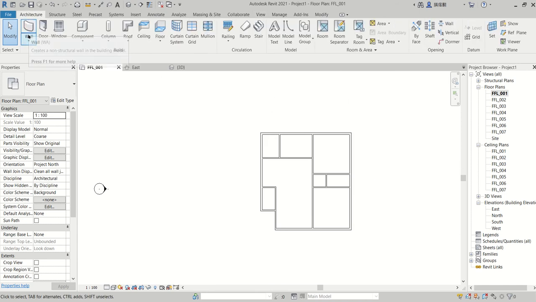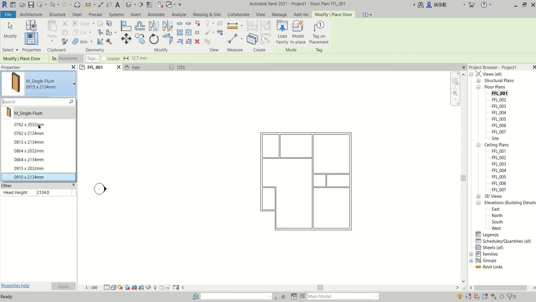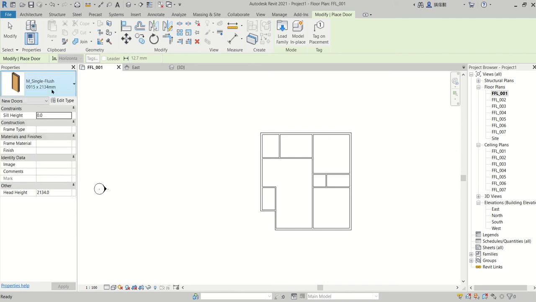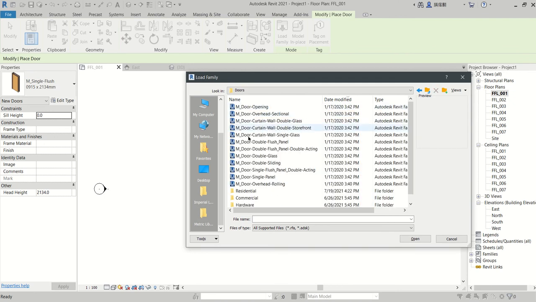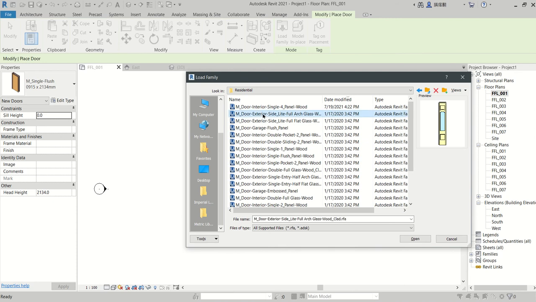Architecture tab, we have seen the wall, right? Let us choose the door. So already some doors are available. If we generally don't like them, let us go to load family, and here you can see in English Imperial. Generally when you download, you can see all these folders. So I'm choosing English, I'm choosing doors, residential, exterior.